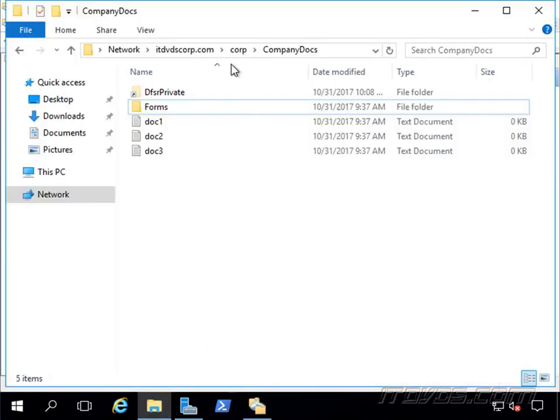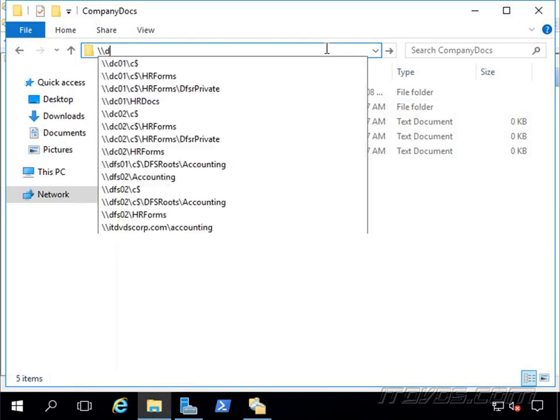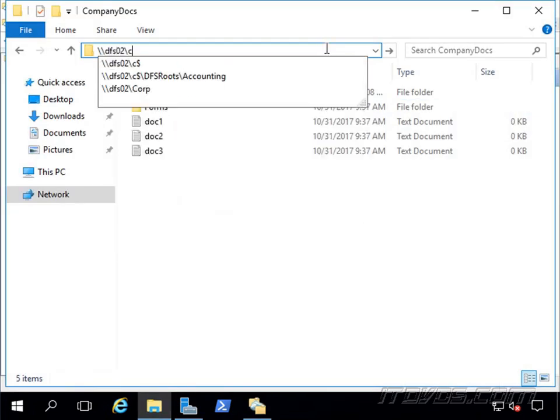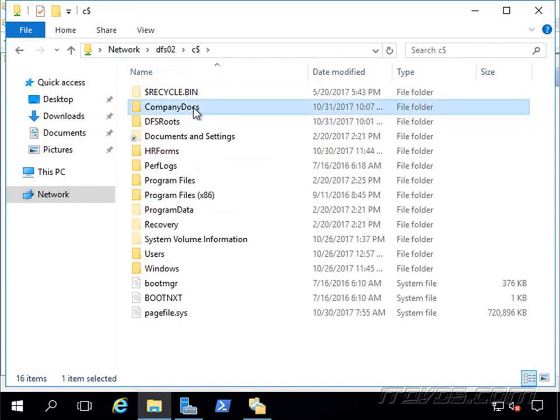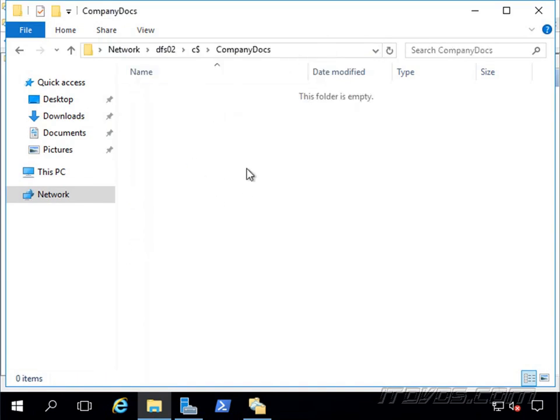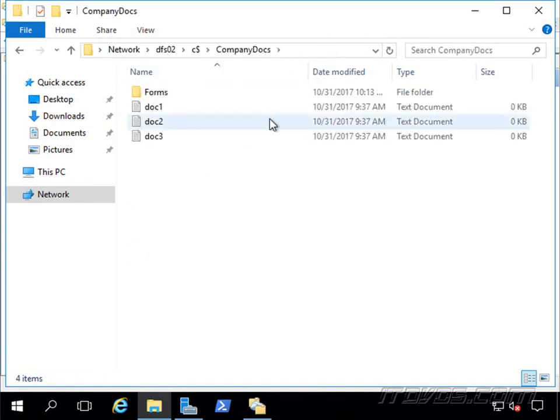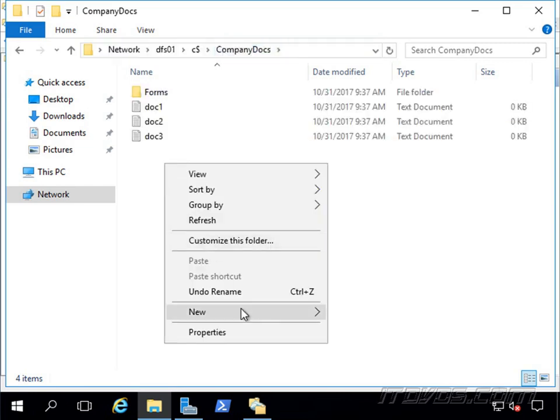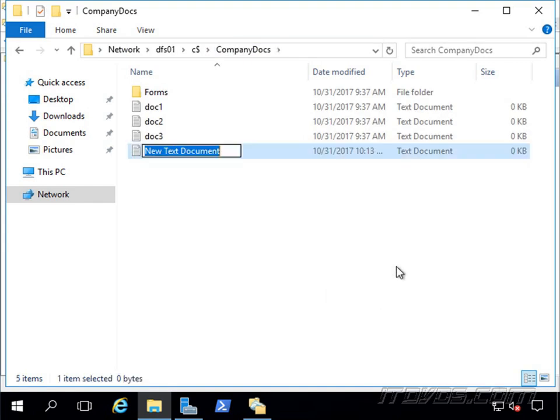So we can check this out here. Let's go to DFS02 and company docs. So it hasn't replicated yet, so we'll wait a couple minutes. Okay, and there it is. It did take about 4 minutes. So now the same exact docs are on DFS01 and DFS02. And they're being replicated constantly here, so if I add a new document, I'll add it to DFS01. It doesn't really matter if I add it to DFS01 or DFS02, it'll be replicated over.